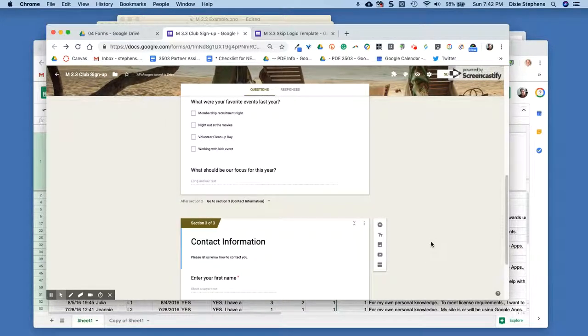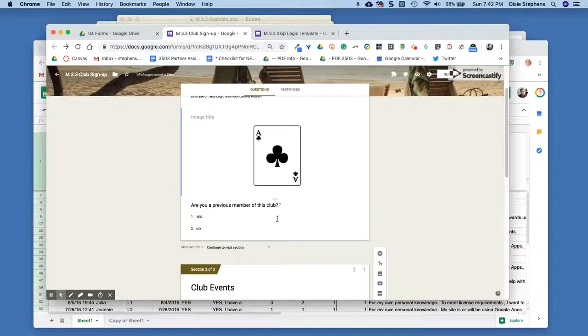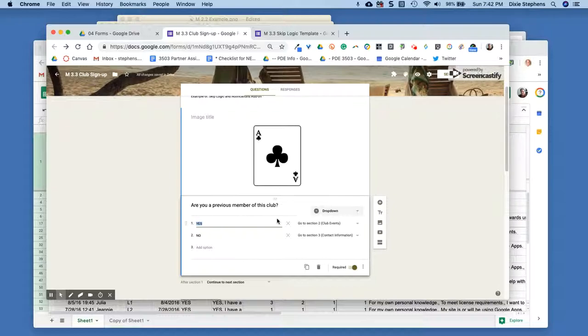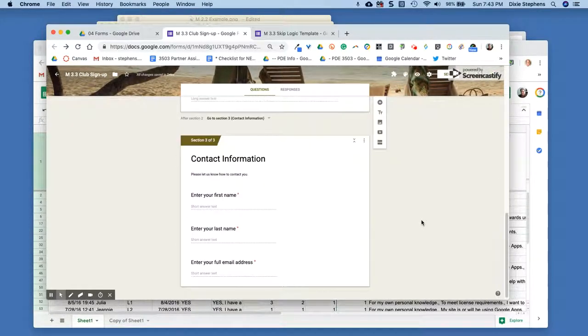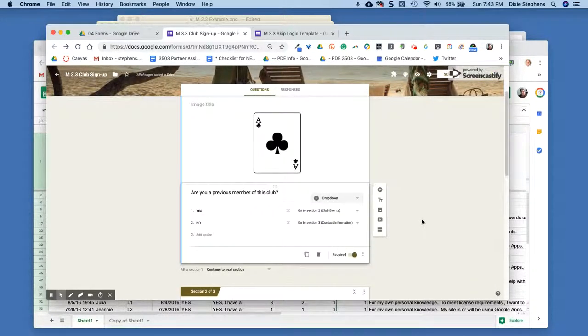So several things. You have to have some kind of a choice option so that you can direct their selection. It doesn't have to be the first question, but it does have to be a question towards the beginning of your form. Otherwise, you won't be able to jump around. Reiterating, you need multiple pages or multiple sections before you can have a go-to.